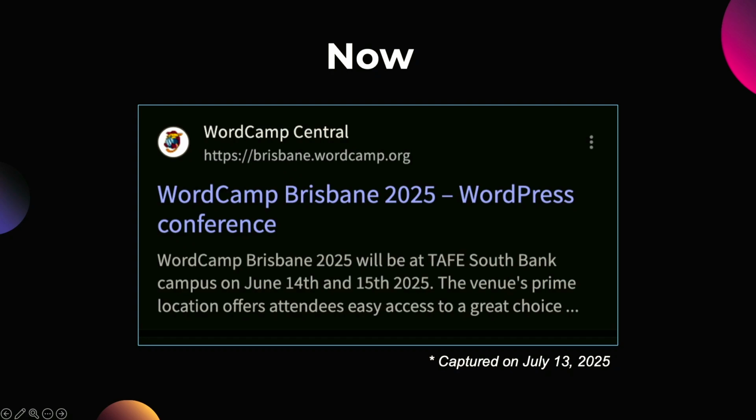Implementing this structured data from the start would be a great way to ensure the new site looks perfect in search results from day one.